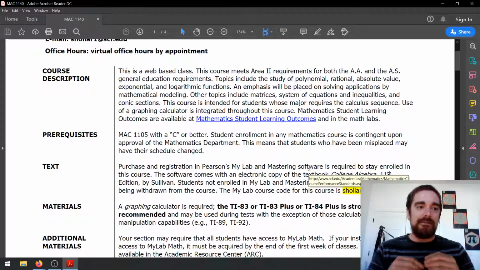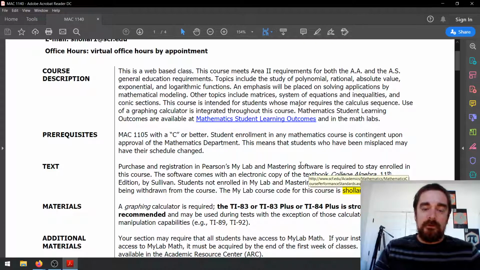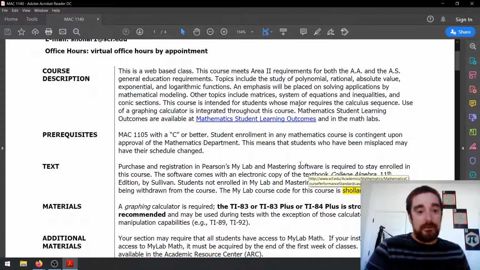This really goes in depth, when we talk about the algebra that's going to be useful in calculus. So it's just a lot more algebra. Lots of things that we're going to cover are going to be functions, graphing. We're going to look at matrices if you're familiar with that.